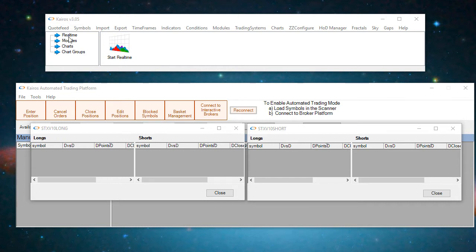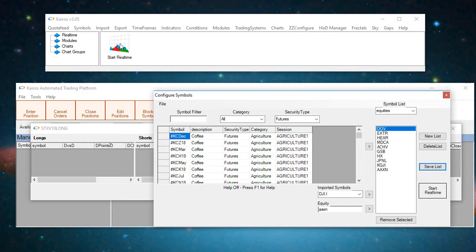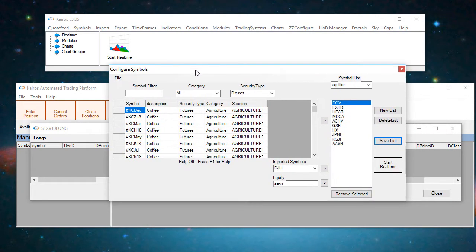So here's the Kairos toolbar. You want to click on the real-time icon and double click on Start Real-Time. And this will bring up the window that will allow you to configure the symbols that you want to scan and execute. So all the symbols that appear in here will be the ones that are used globally throughout the Kairos platform.